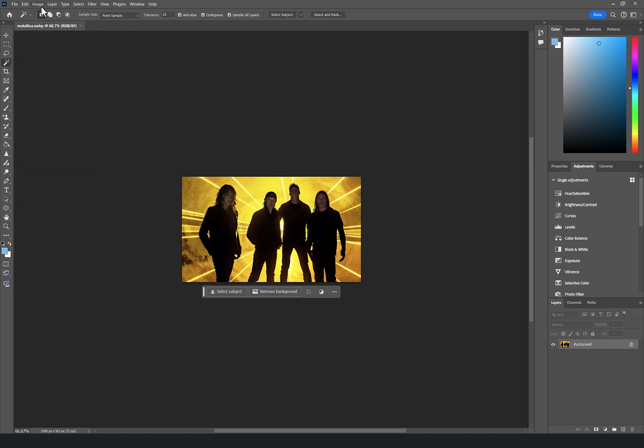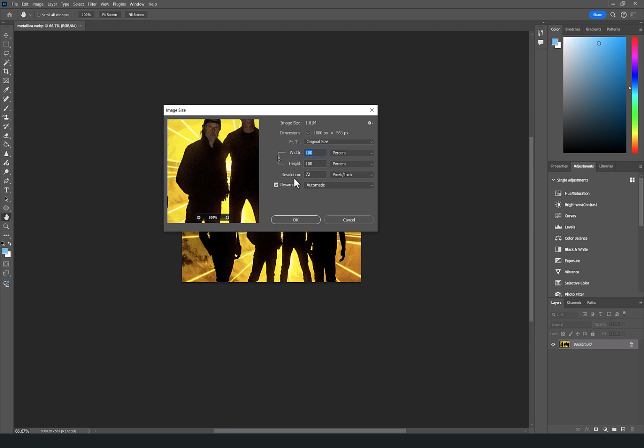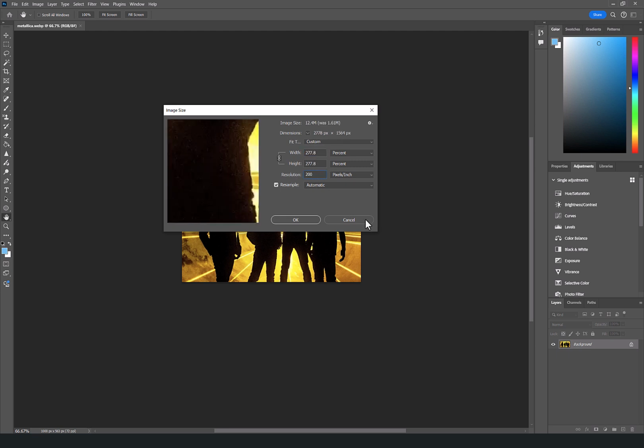Well, we're not going to be able to do that. So I'm just going to change the image size right here. And the resolution's not great. So I'm going to set it to 200 pixels. And then I'm going to set the percentage to 50% and see how that looks.